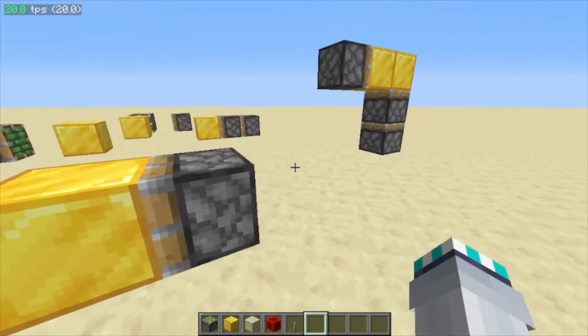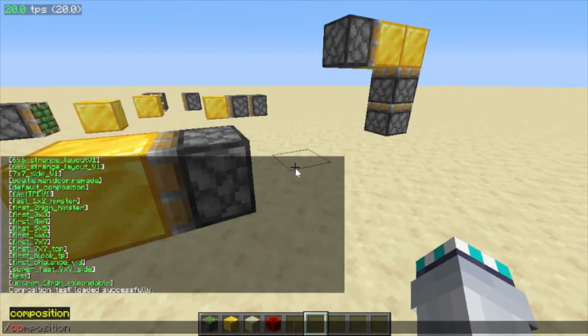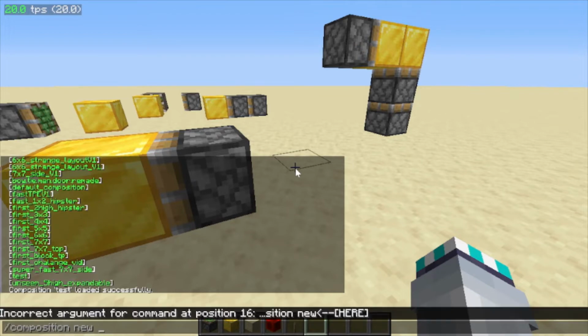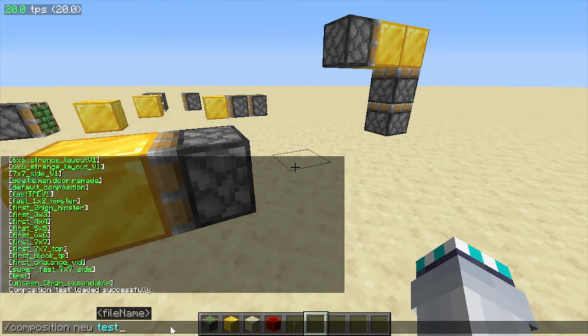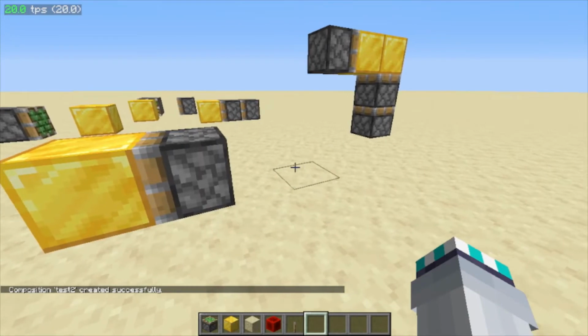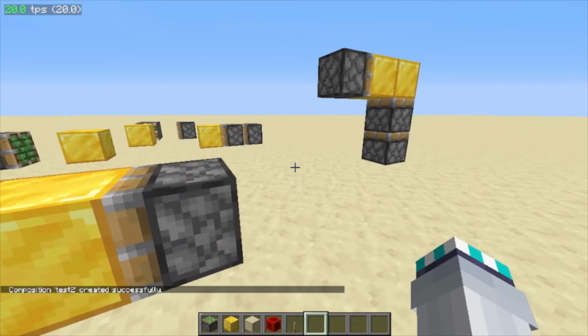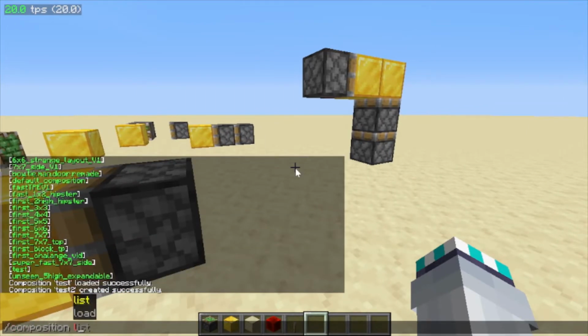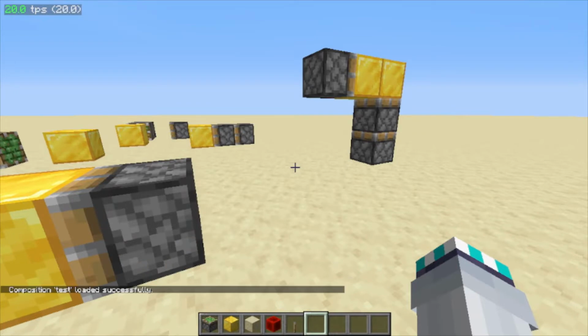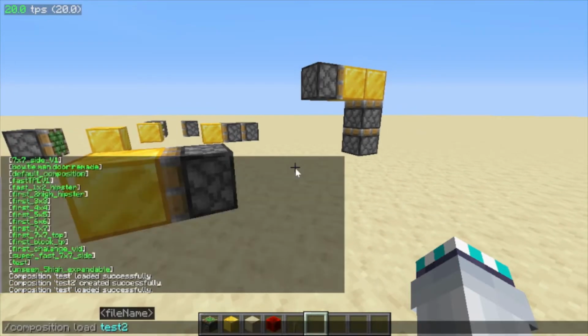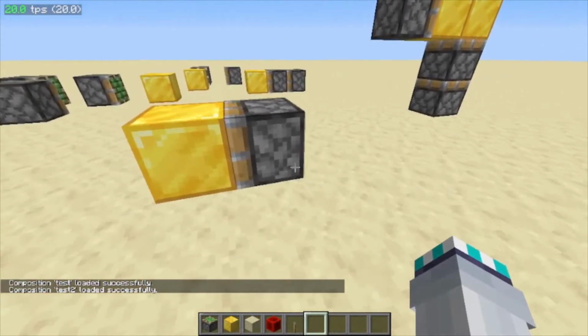So every time you want to make something, you do /composition new, then name it what you want. So these are all the ones I've done. So I'll just name this test 2, and you can't have a space, so what I do is an underscore instead. And then you enter. And then if you want, in the future, to load test, you can do composition load test 2, but you don't have to once you've just made it, it's already loaded.